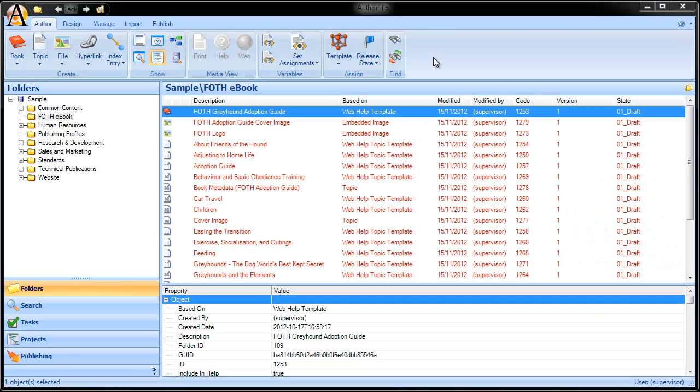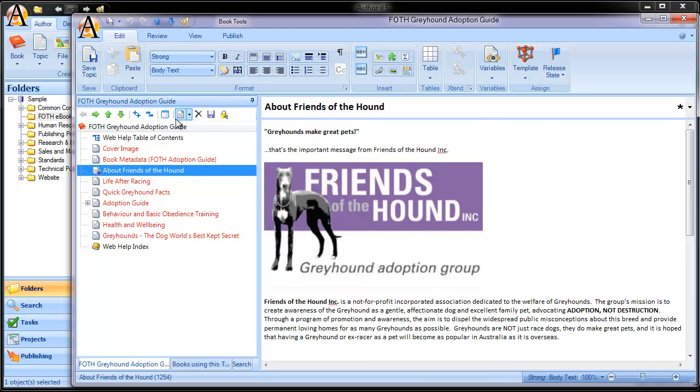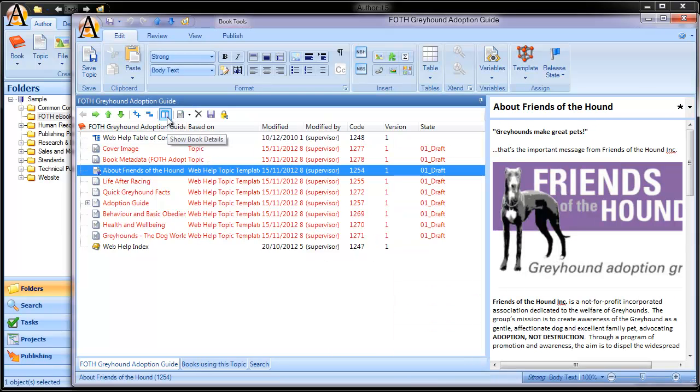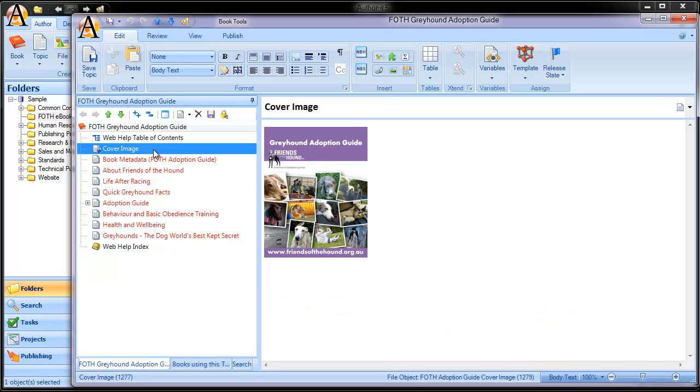So to demonstrate this, I've just created a book in AuthorIt, and there's nothing particularly special about this book. It just has regular topics using the webhelp topic templates and all the other templates for the webhelp. The only thing that is different in here is that I have a topic for my cover image, which has a file object embedded in it, and this image will be used as the ebook's title page image when you view it in an ebook reader.